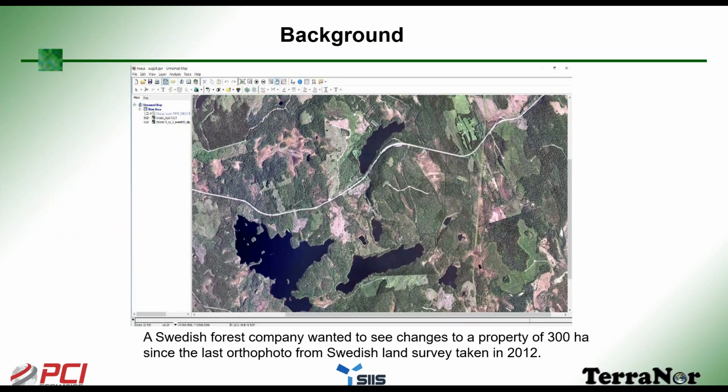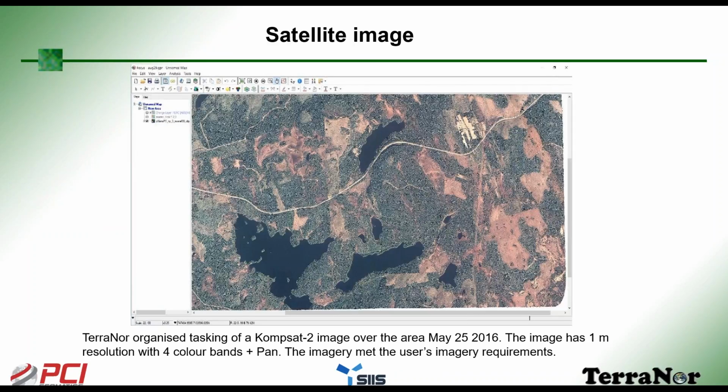They did not want to spend a lot of money on this, so we offered ComSat 2 as a best price quality combination. I will come back to the technical details and why we went for this satellite. This is a satellite image. This was taken in May 2016.